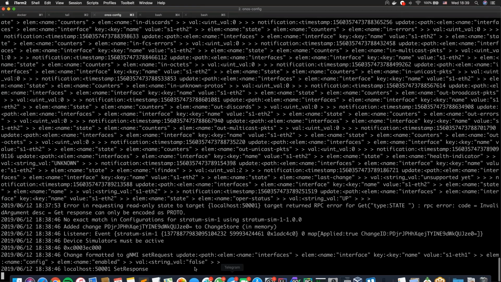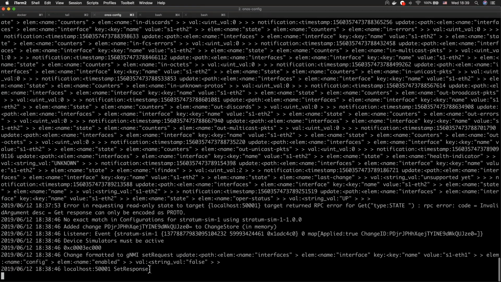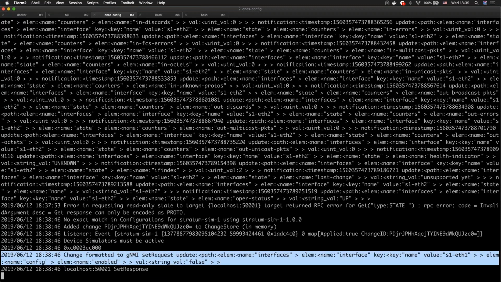And within ONOS config, we scroll to the bottom, we will see that we got a set response from Stratum itself, and this is the change that we have. So yeah, this is doing what is expected. The next steps are to get the capabilities. There's actually a patch from E on the Stratum repo to do it.